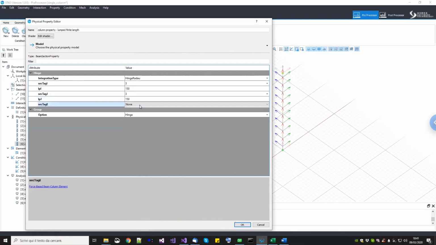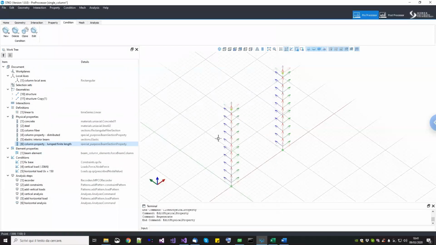And then for the elastic section tag, we choose the elastic interior beam. Okay? So that's all you need to create a lump plasticity approach using the fiber section. So lump plasticity over a finite length of the plastic hinge. So we select this line and we drag and drop the lump element.